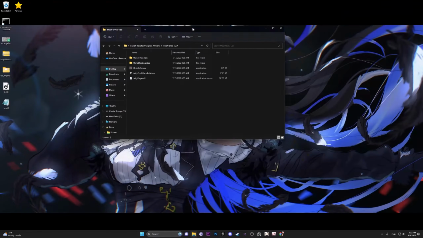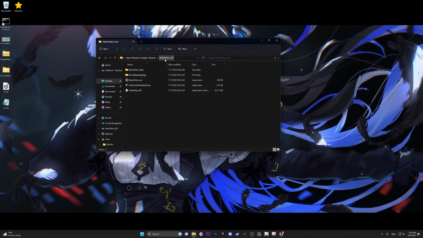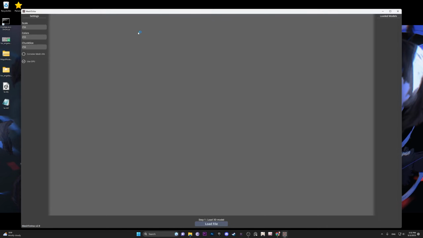We can close that. Now you want to go ahead and open up Mesh to Vox. Make sure you unzip it. And once you open the unzip file, you should see all this. Just click the exe file. It should be presented with this screen. For the more detail you want it, the higher scale you go up. I recommend 2000.